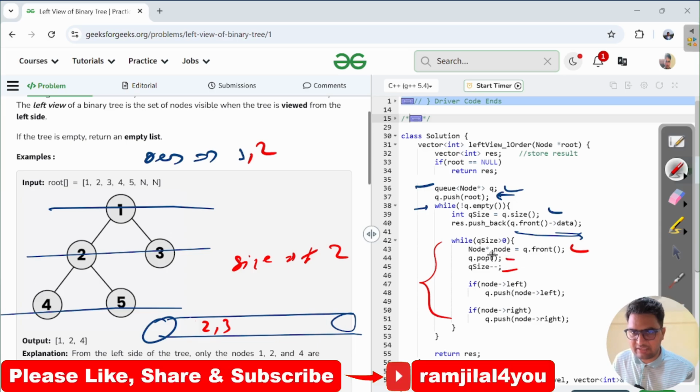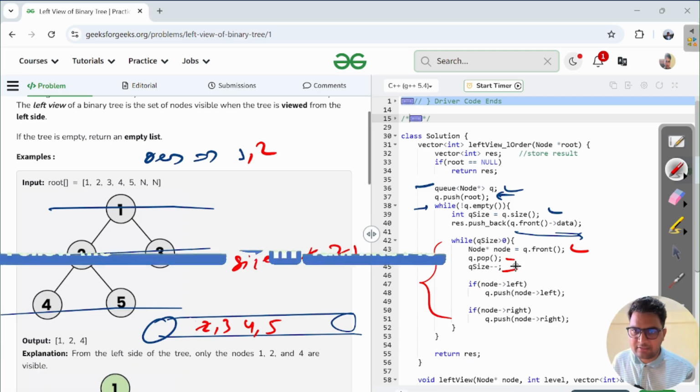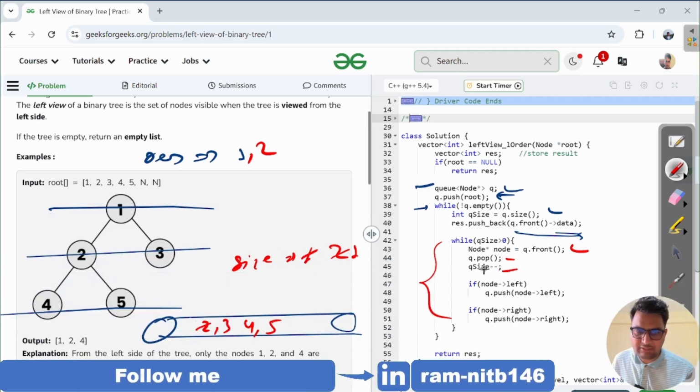So here we will take the 2 node out, right? And we will pop this out, then we will reduce the size, so size would become 1 now, correct? And then node arrow left, so 2 arrow left, that is 4, so we will put 4 inside this queue. And then the right is also not null, so we will put right as well. And then we will go up, and here size is 1 now, so one more node we have to remove from the queue.